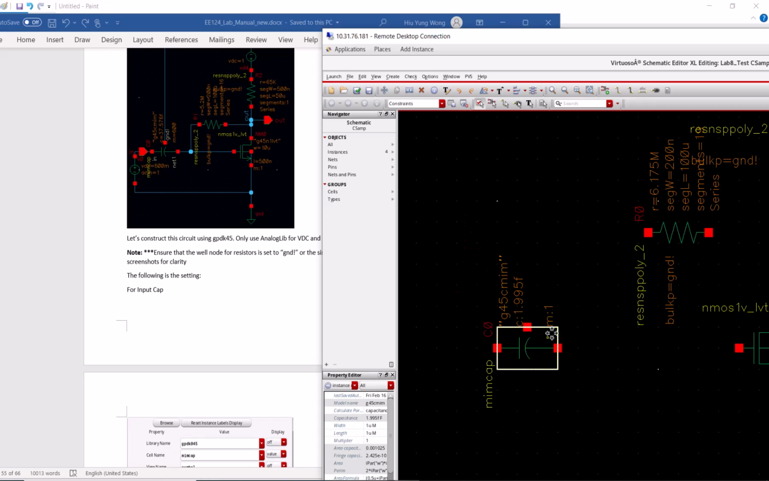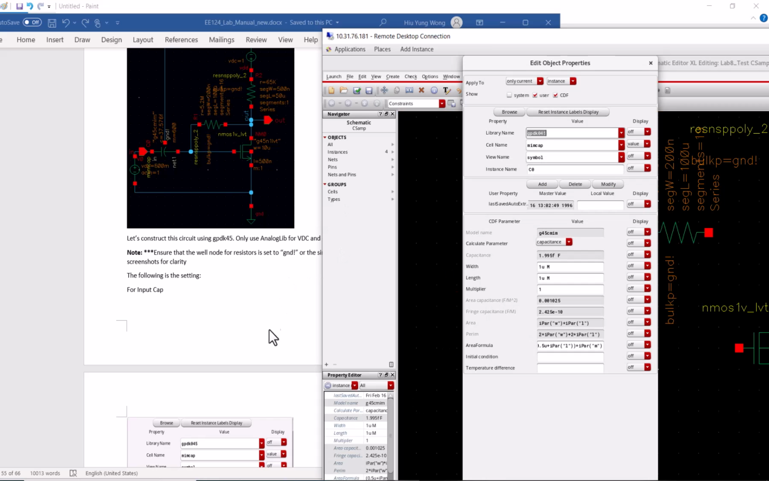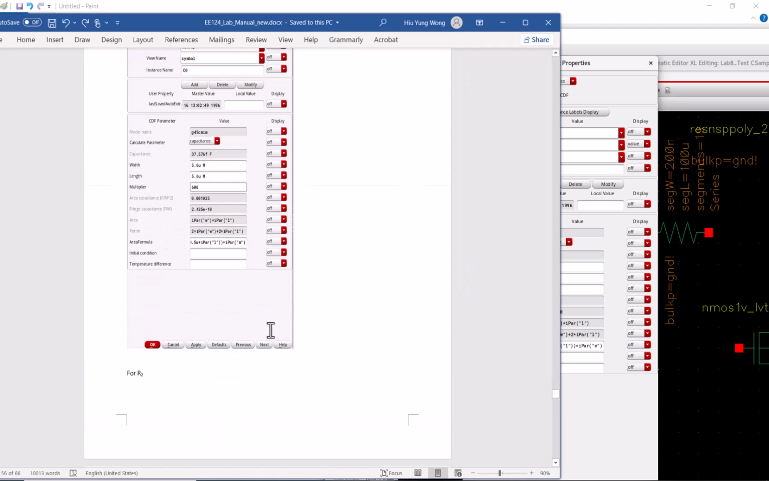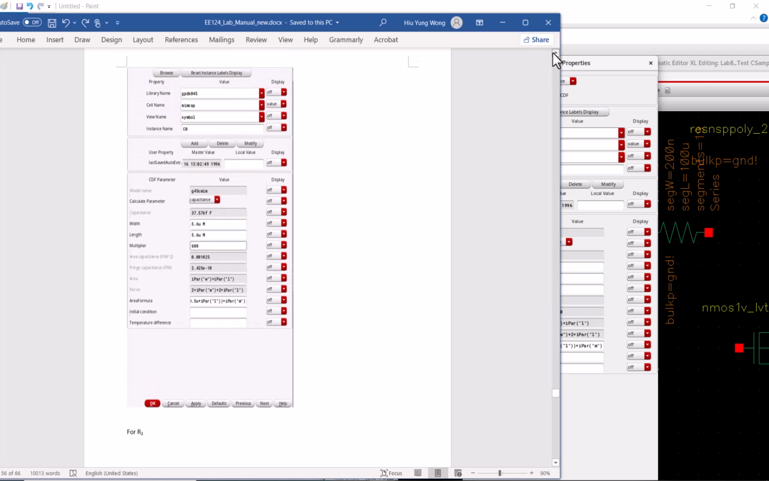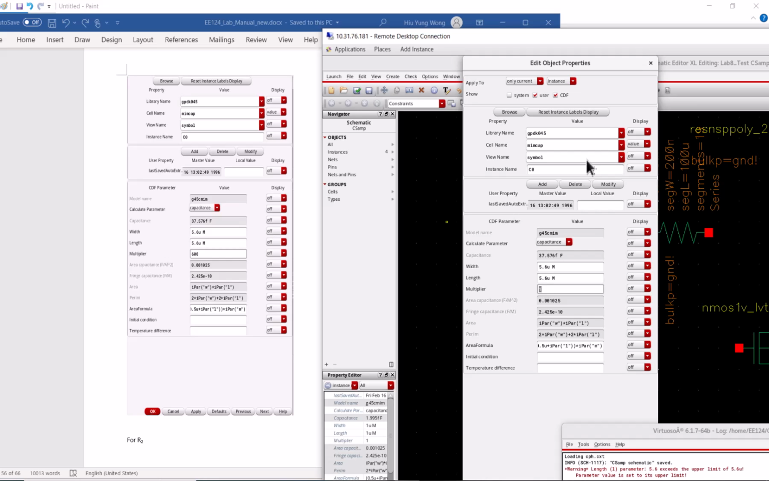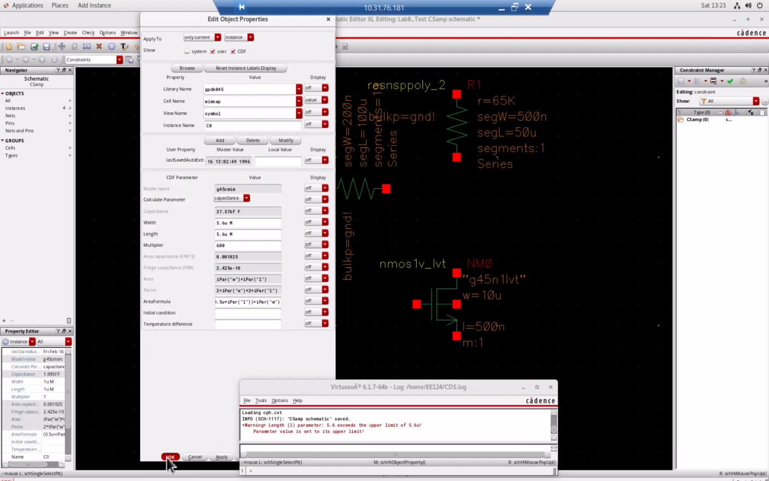So I need to now click on the cap and type Q so that I have the right value. And this is the value that I need to put. The goal is this: I'm going to have a width of 5.6 micron and then length of also 5.6 micron, but the multiplier is 600. Okay, so we have 600 copies. So we get a very huge capacitor, 37 femtofarad. Okay, then I just say okay.